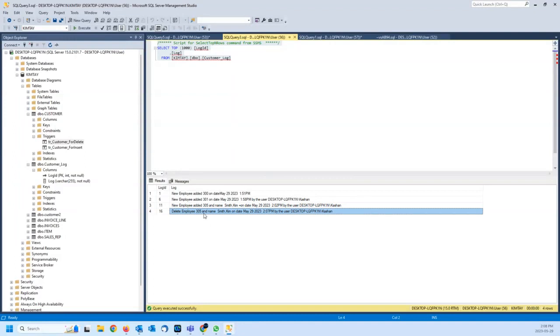Same way, if I delete 300 or 301, I will have a log of it also telling me that this has happened, this has happened. I can see the timeline, what day, because right now everything is happening today because I'm going through this lecture, but in the business scenario, you might have a different date that it was created. It might be deleted on a different day.